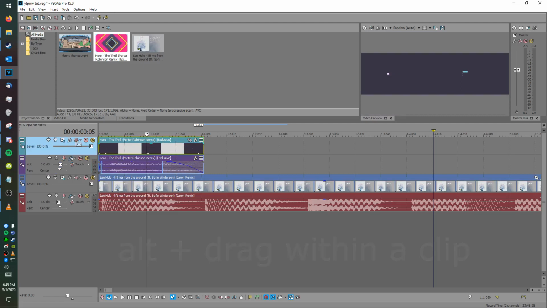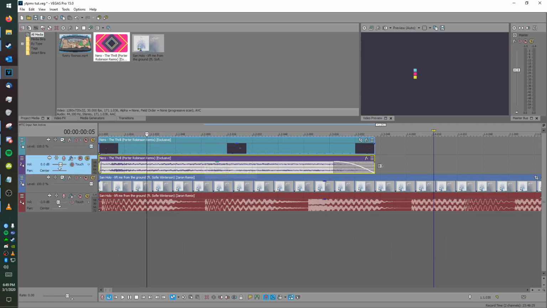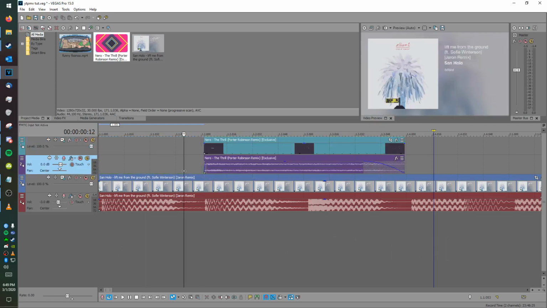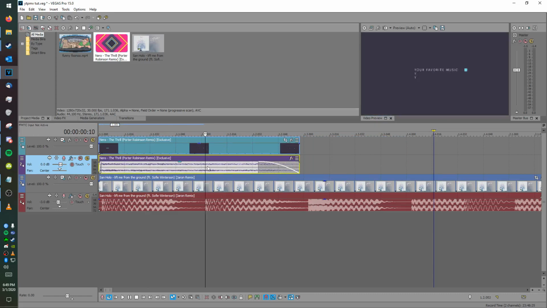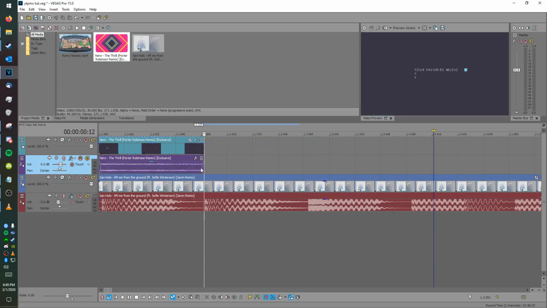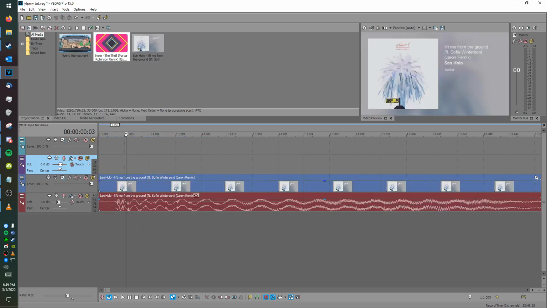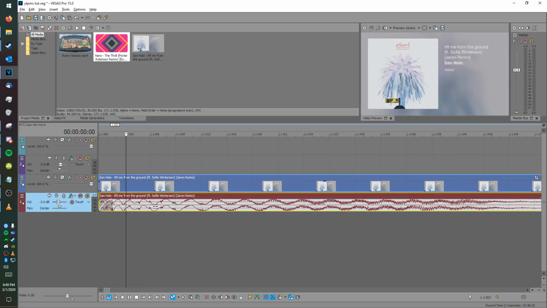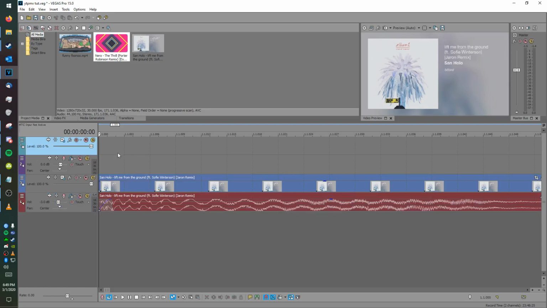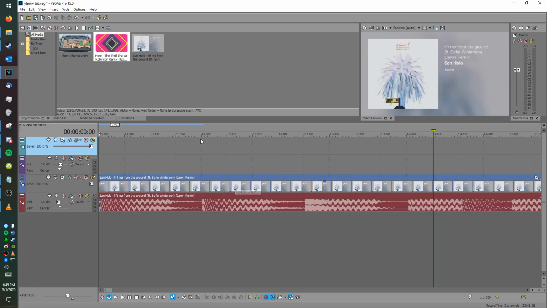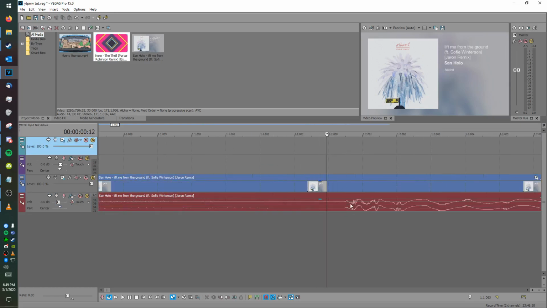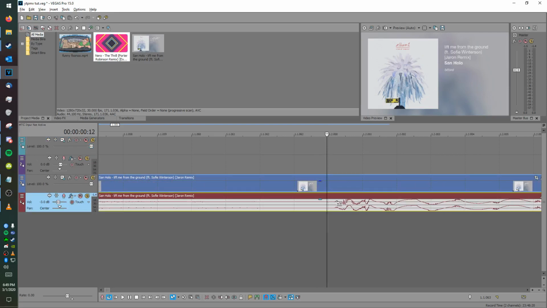Just like that. So before you would have to find this, split, delete, go back over, split, delete, and then you had it. But now you can alt drag and do that. So that's pretty nice. So I'm going to do that here to line this up. So now, hopefully, the BPM is right, and it looks like it's close.